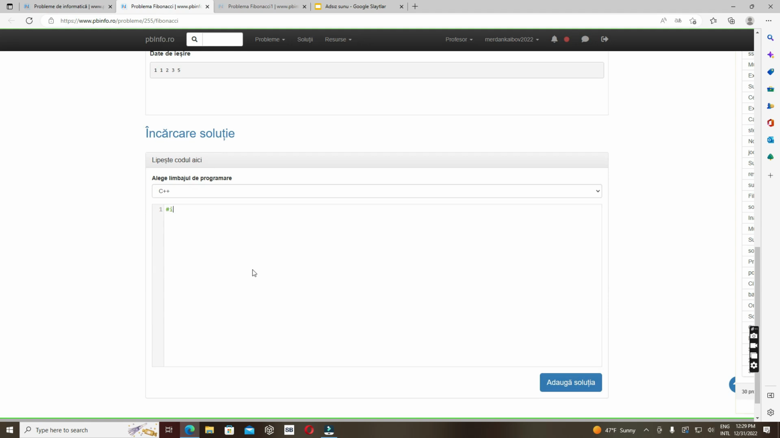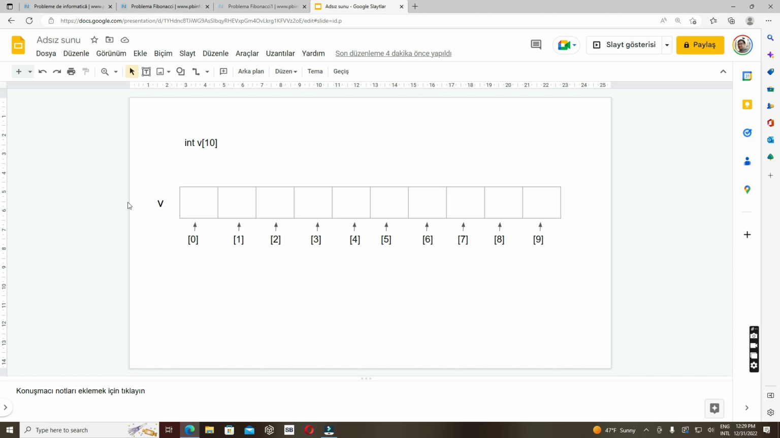So first of all, we'll include iostream and using namespace std, then int main. So if I have a vector v, for example, with 10 elements, you know that the first element is element 0, and that if I have 10 elements, the last element will be 9, not 10.